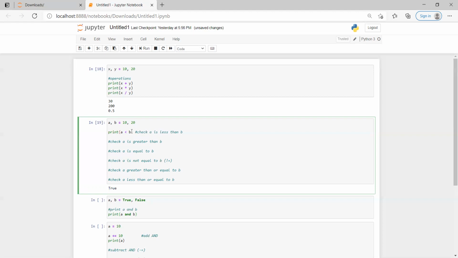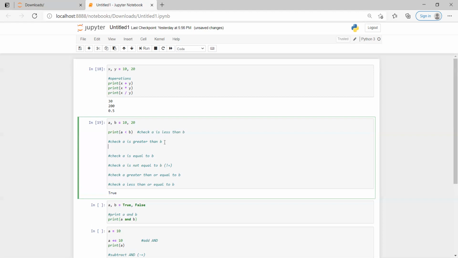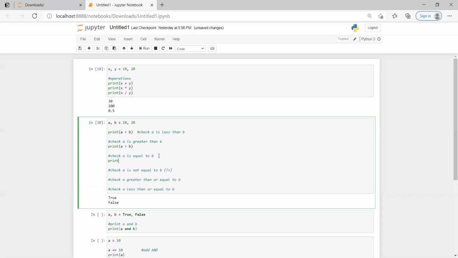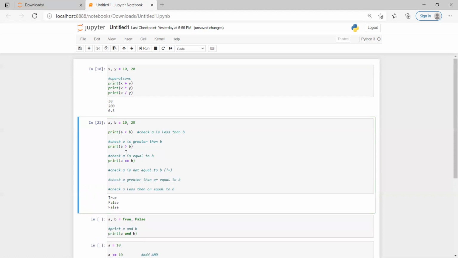So it is like A is less than B. If I want to check if A is greater than B, how do I check? Print A greater than B. When you execute it, A is not greater than B, so it will give you false. If I want to check if A is equal to B, you go with the double equal sign. Is A equal to B? No, it is not. So this is double equal to.